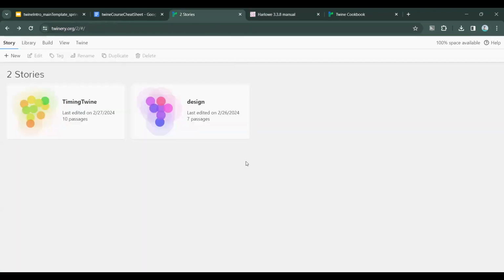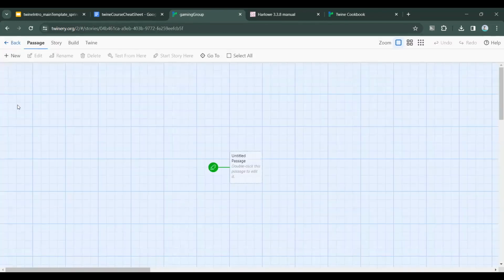Let's get into Twine. So when you first open Twine, it's going to lead you to a space like this. This is where your stories are kept. Each of these is a story. To create a new story, you just go to +New and then title it. And this is what you're going to be led to. It doesn't do a lot to help you out, right? It's a blank page that you will be starting with.